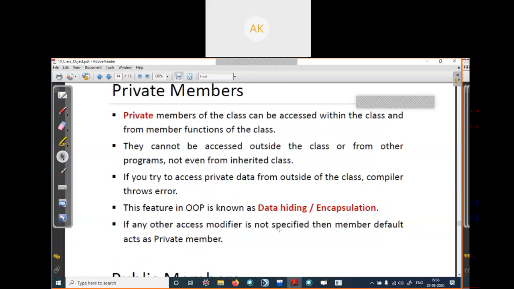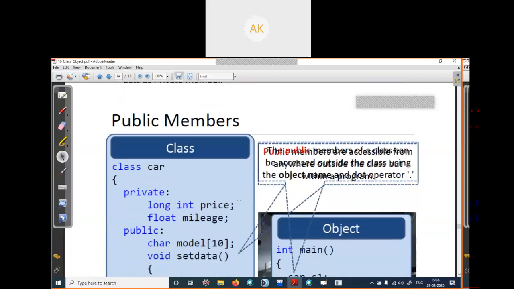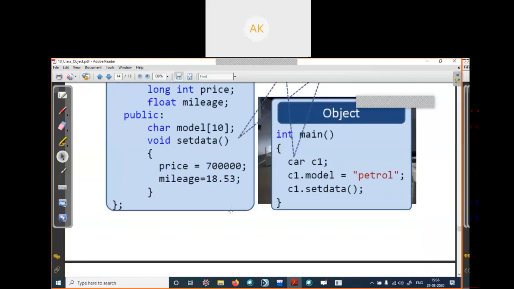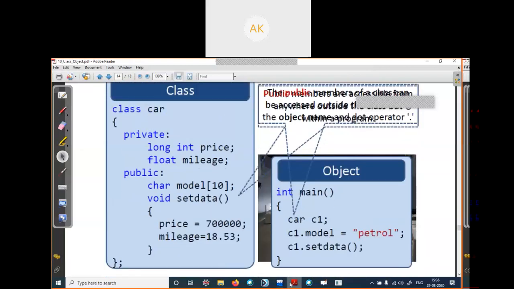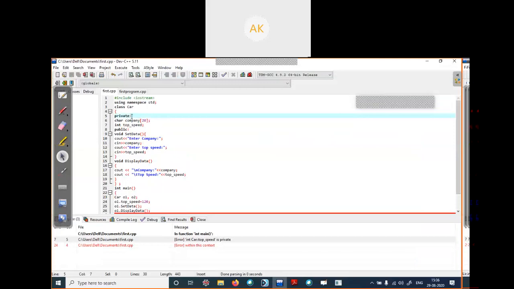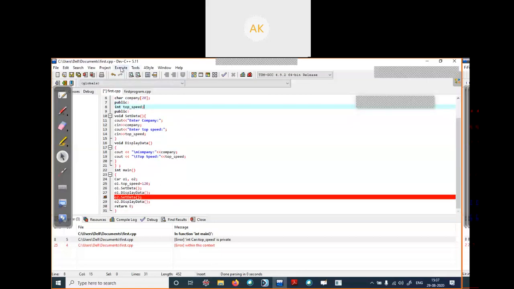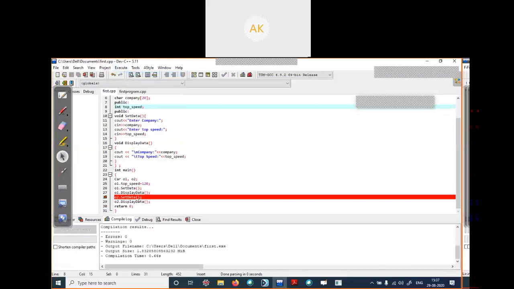This feature of declaring members private is called data hiding and encapsulation. We are hiding our data from outside. Now the public access: when you declare something public, anybody can access it, whether they belong to your family or are an outsider. In the same program, I write top speed as public, so I use the keyword public. Now your top speed variable is public. Let's run this code again. It will not throw an error because now you can access top speed from outside.